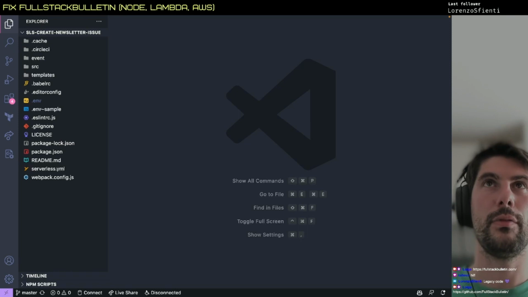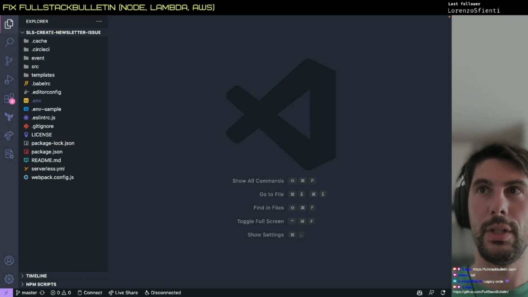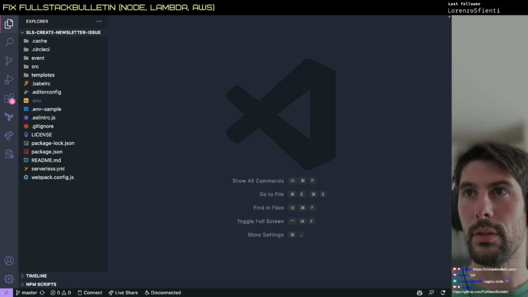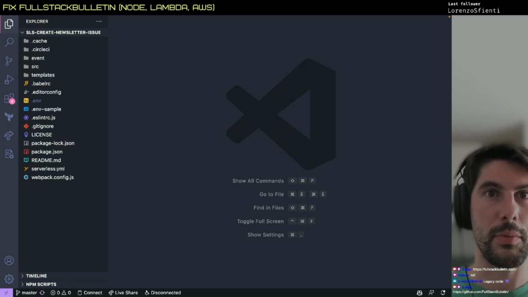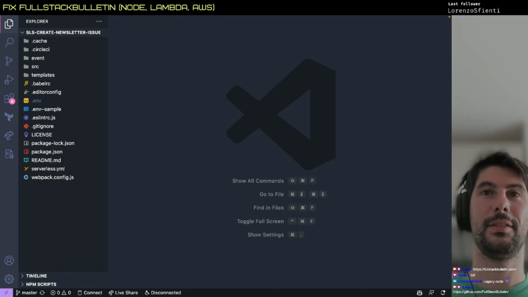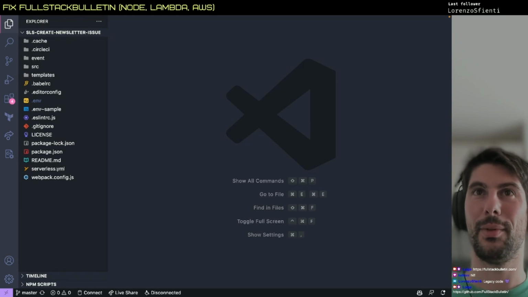So this is the organization for FullstackBulletin. You should be able to see that in the chat. For some reason, my highlighter doesn't work anymore, so I was supposed to be able to show that link on the screen, but sorry, not working.